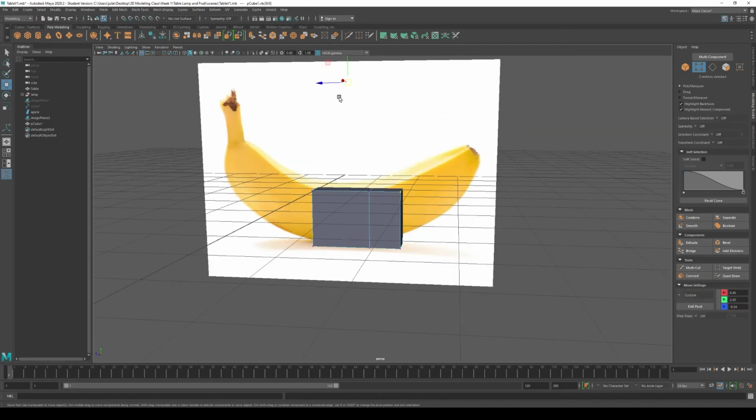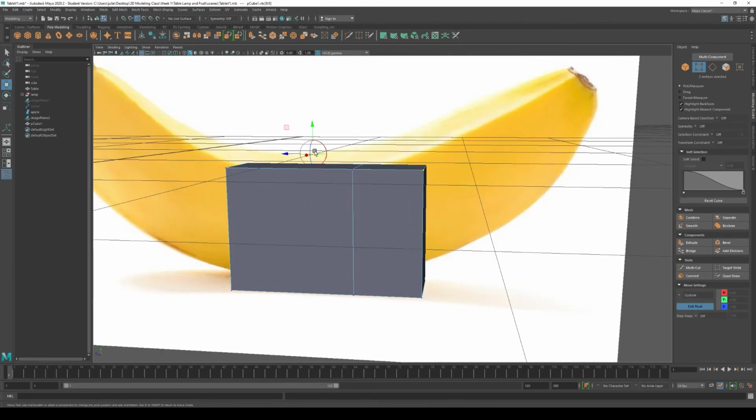So if I hit move, my pivot point is up here. I want to move it down, so I'm going to drag it down using my D command. Or with D and V, I want to snap it. Again, make sure you don't hit the rotate.